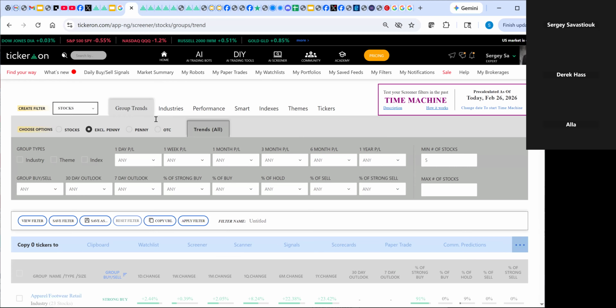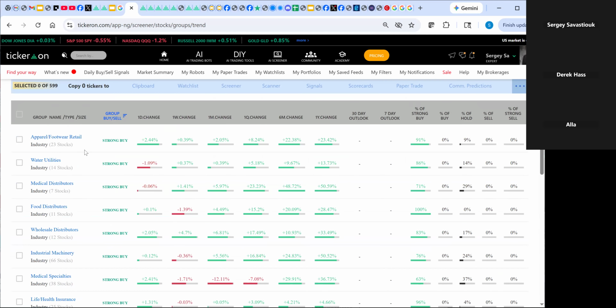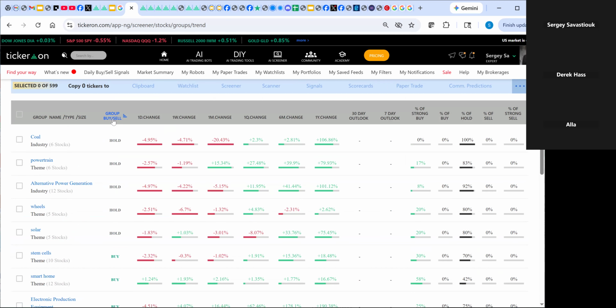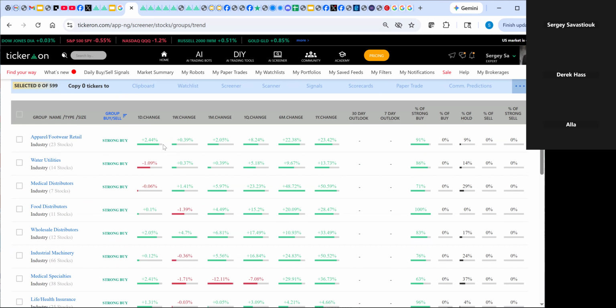So what you have here is not industry, but small groups, let's say 25 stocks: apparel, footwear, retail. Okay. So as you can see, it's sorted by strong buy or, let's say, strong sell. Okay. It's hold. It's no sell. Okay. Interesting. And then you see the performance: 1 day performance, 1 week. It is the performance of the group. Okay. So 1 week, 1 month, 6 months, and 1 year.